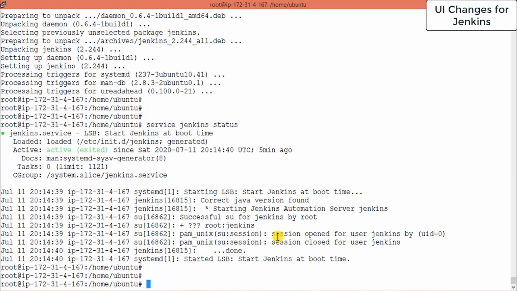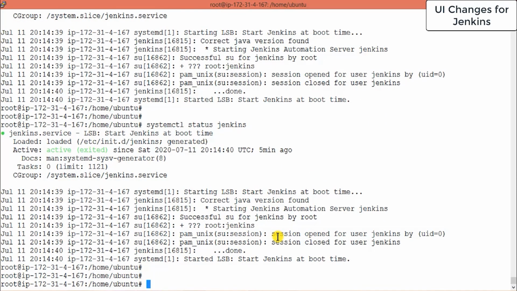Another way to find the status is you can just do systemctl status jenkins. You'll get to know all those things. All right. Now it's time for us to check the installation we have done on the browser. So what you have to do is just go to the browser.